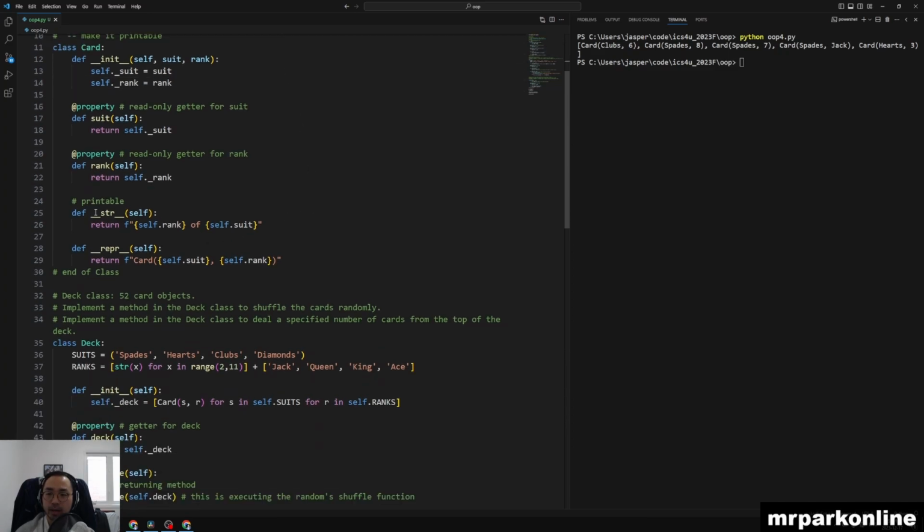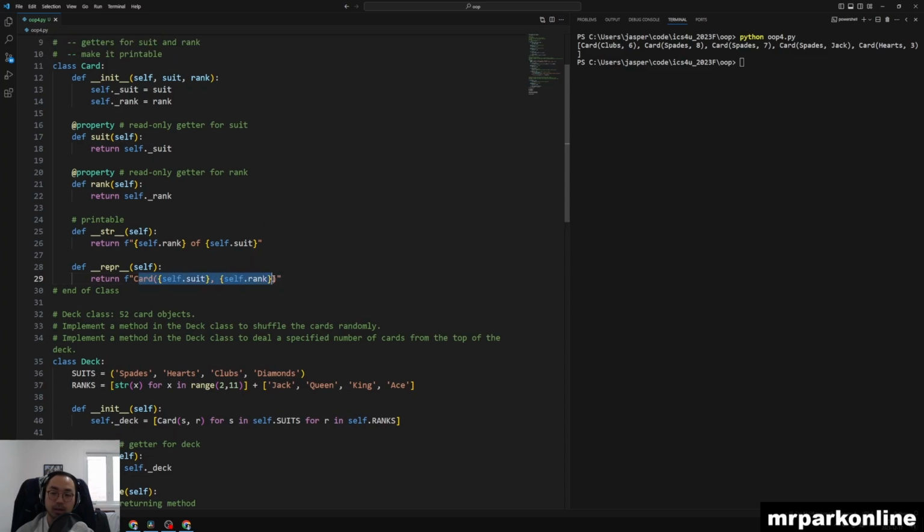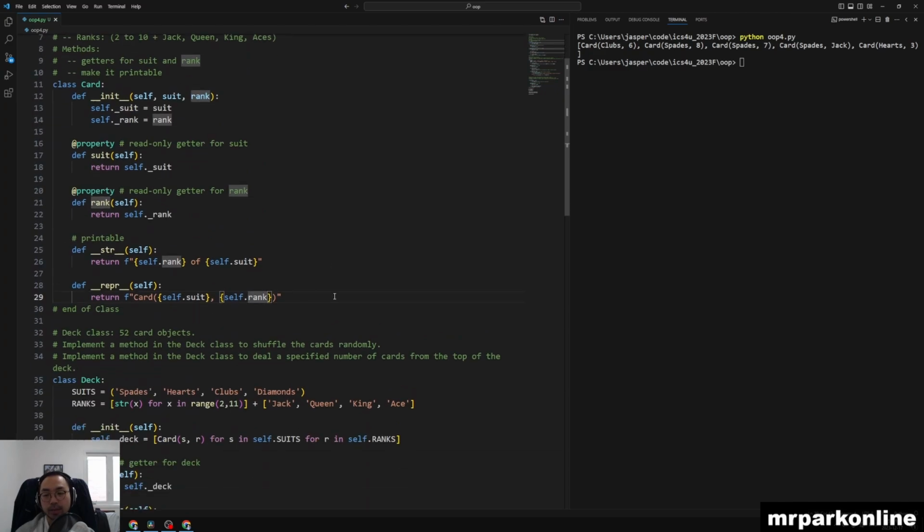This will just be needed so that we can make it printable. If we're printing a single card, we will print it as rank of suit. But if it's within a list, like our hands or the deck, it just behaves like a card object with the suit and the value all set up.